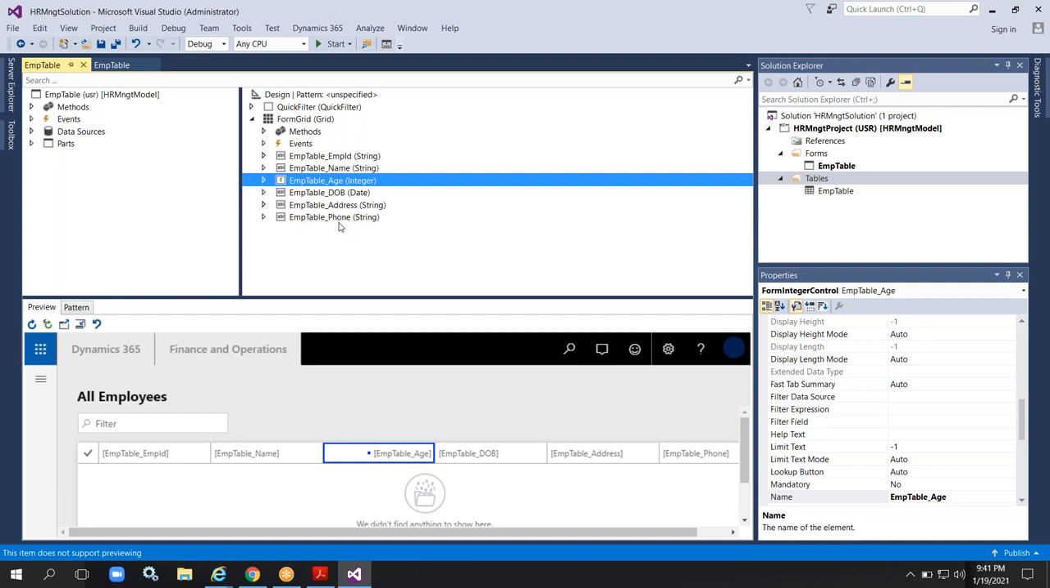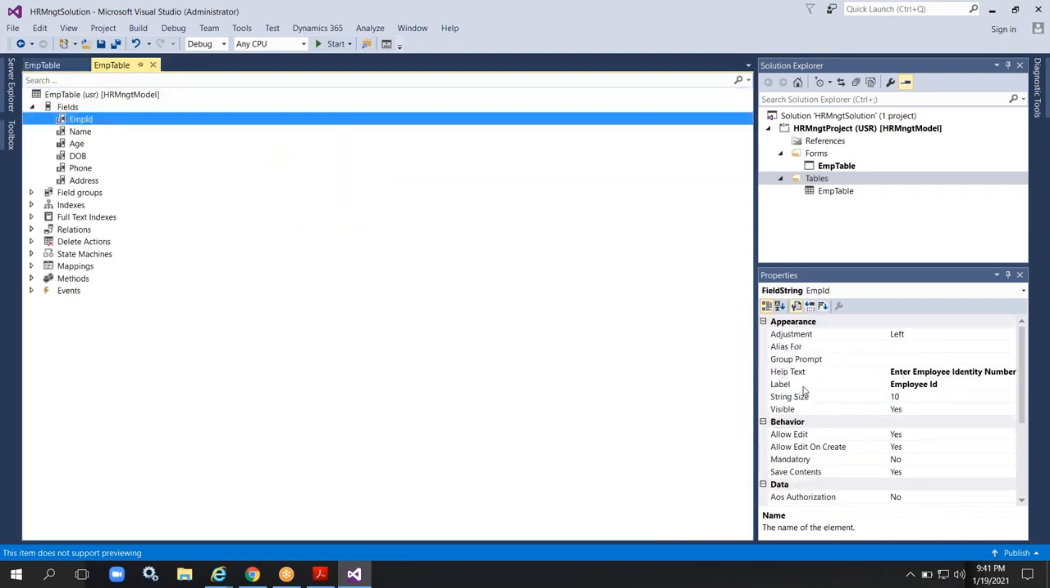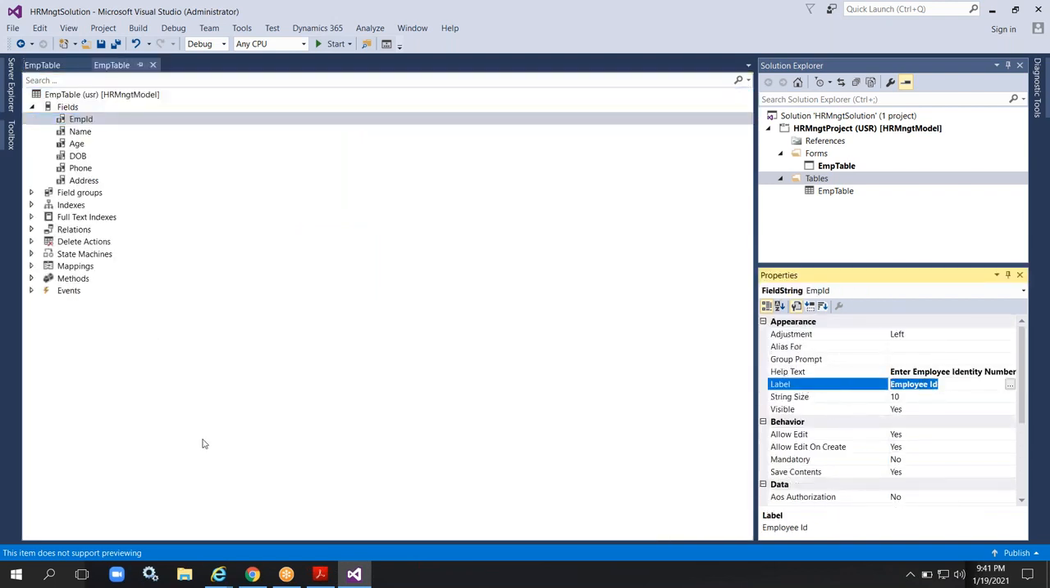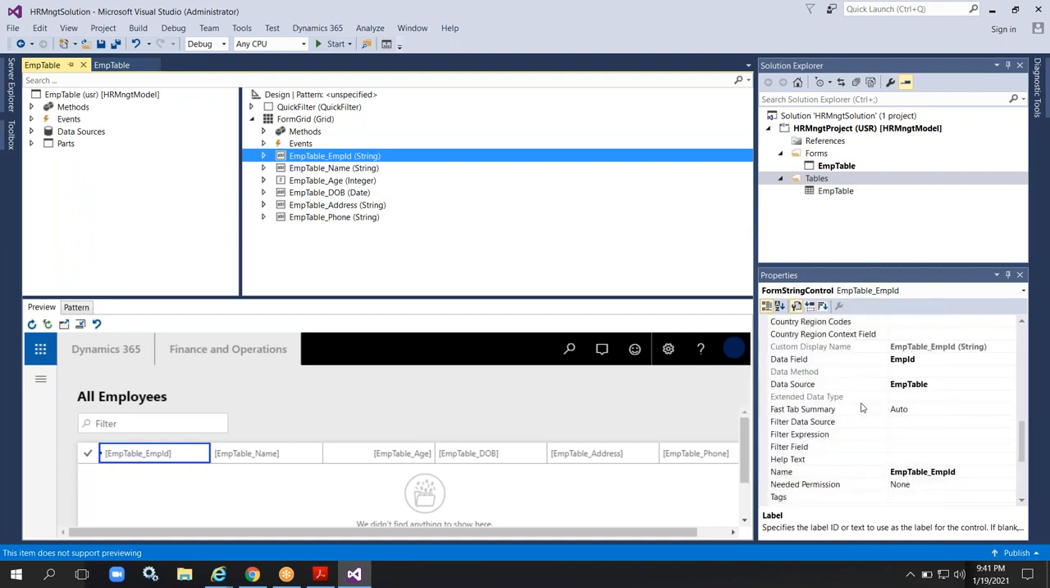What if we give different label names in both table and form? What will happen? The form is local, right? Yes, the form is local, so the local object will be inherited first. For a local object there is the highest priority. Suppose I have given the label. What is the label name I have given? Employee ID, right? Okay, let's go to the form. There is an employee ID in the design section.